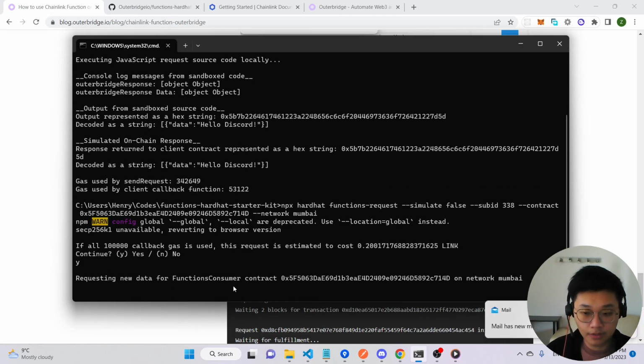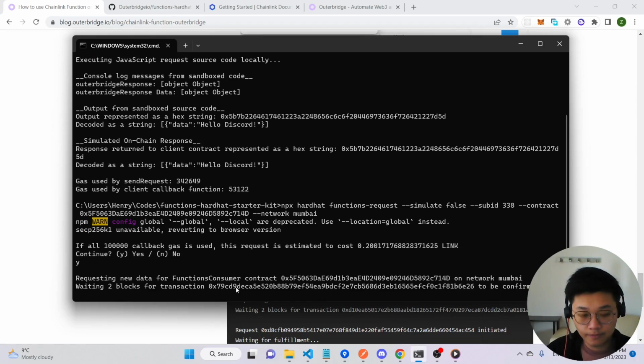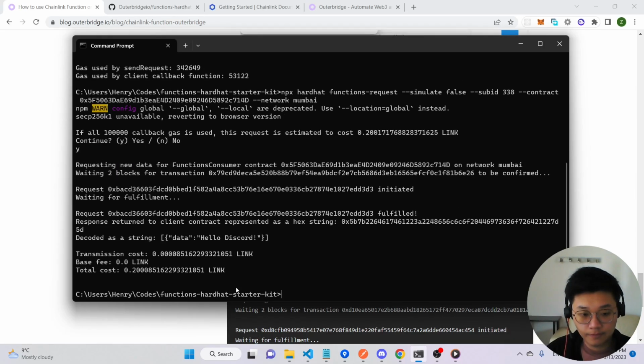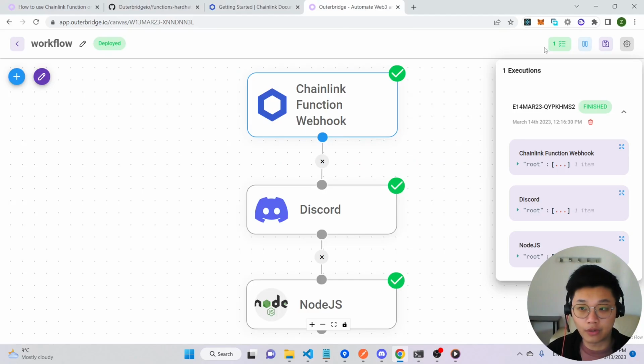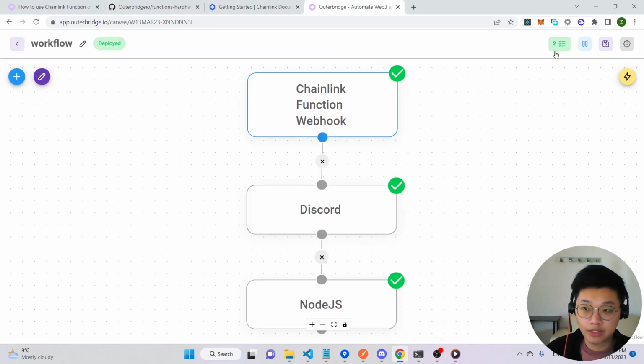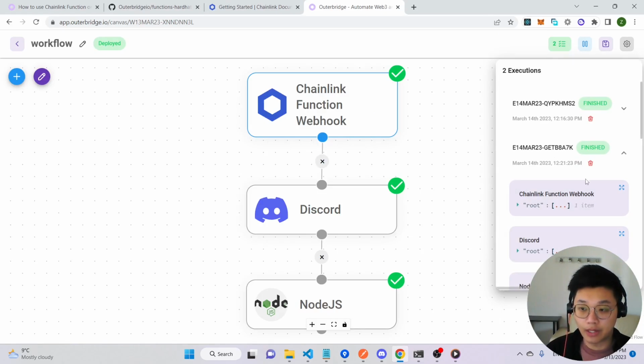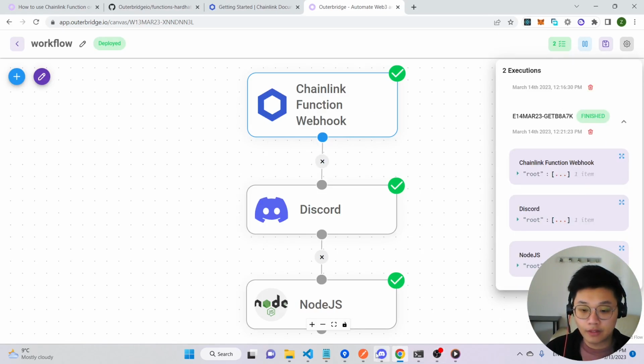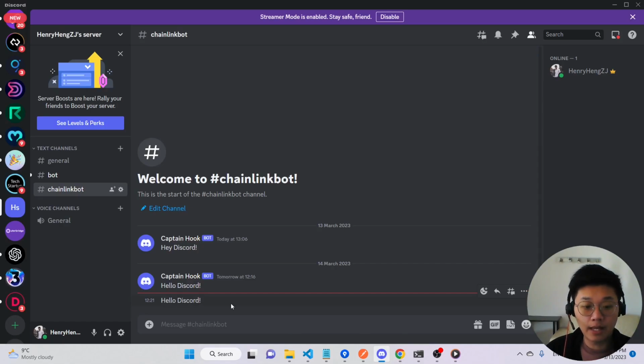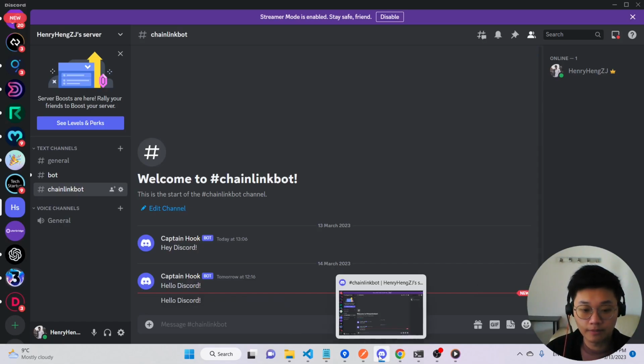Click yes to continue. Perfect. Now we can see the data has been returned to us, and this data ideally will be returned to the smart contract as well. So if you go back to your workflow, we had one execution. If we refresh, we'll be able to see two executions now. Go back to Discord and we can see another message has been posted.